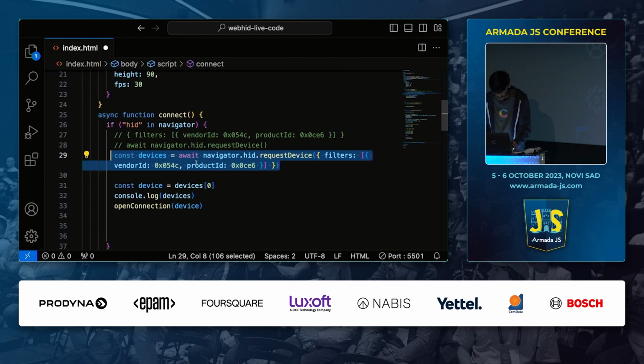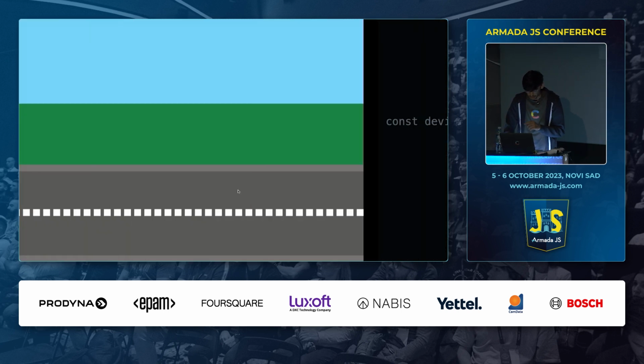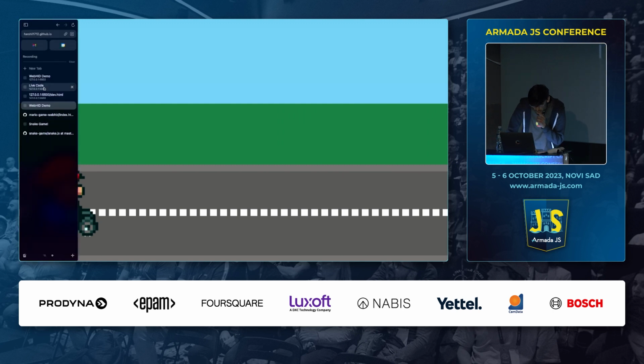So let's try to run that function. And now I am connecting my PS5 controller, passing on the vendor ID and the product ID. And I'm going to save this, go to my browser. Let's see what this is.